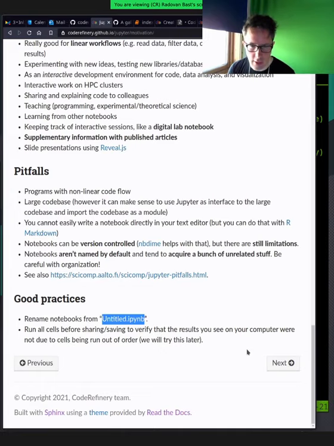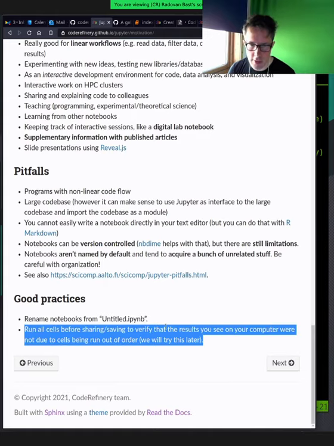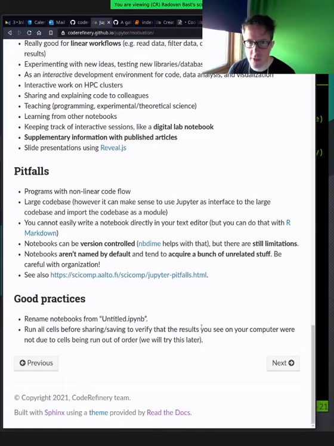And then the other thing that I will emphasize is that it's really good practice to run all the cells from top to bottom before I save the notebook, before I put it on GitHub, before I share it with my colleague. And I will show why. So these are maybe two things, two take-home messages.